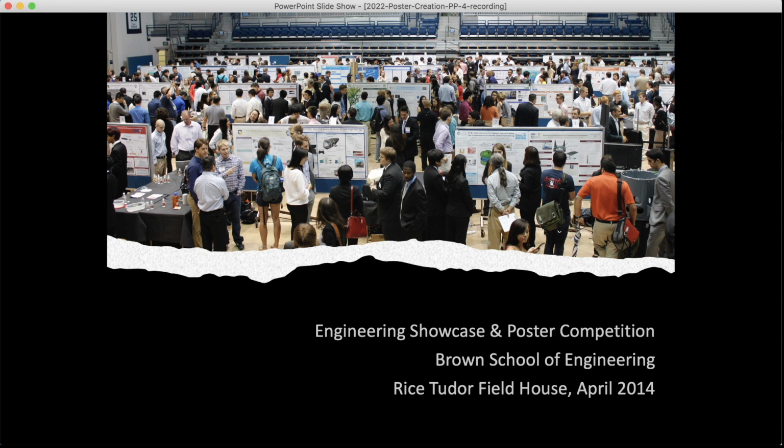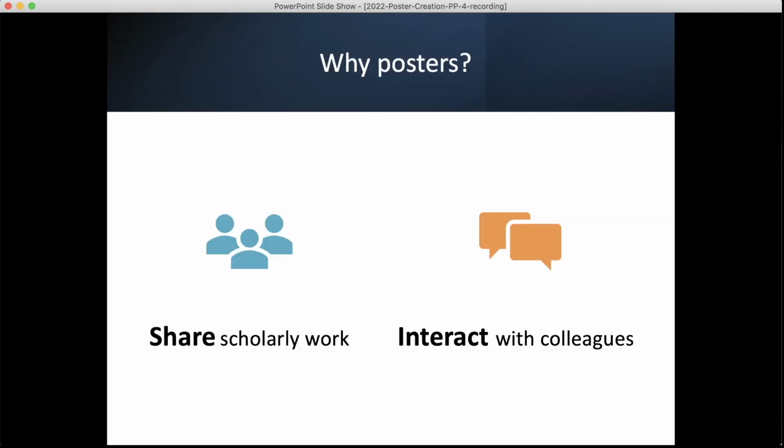In this event and any other similar Rice poster event, you will see rows and rows of posters. As you walk in the sea of posters, you may have a basic question. Why posters? Posters allow you to share your scholarly work and spread out your research ideas. It also gives you a chance to interact with your fellow colleagues and gather feedback.